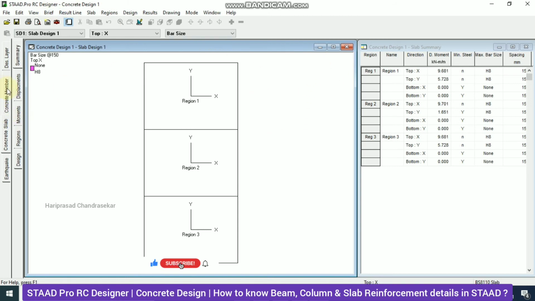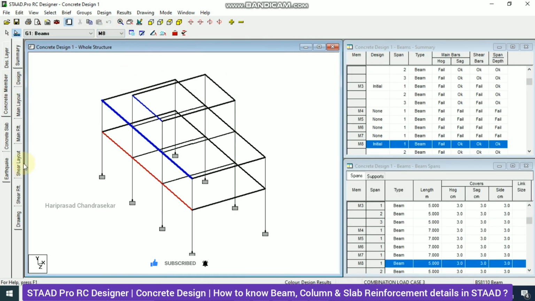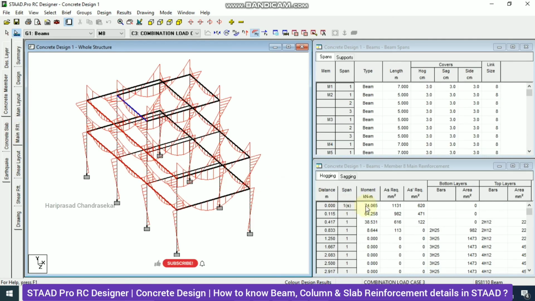So we will see different beams and columns and different reinforcement. For example, concrete member, and I'm just going for M8, and I'm just going for main reinforcement, where we can see bottom 2 25 mm bar, top 2 12 mm bar, 4 12 mm bar. So different number and different combinations of bars.